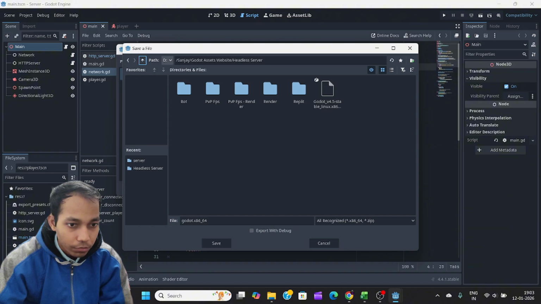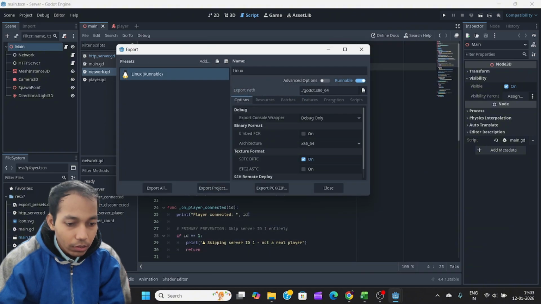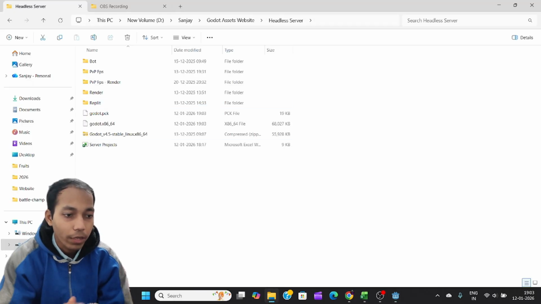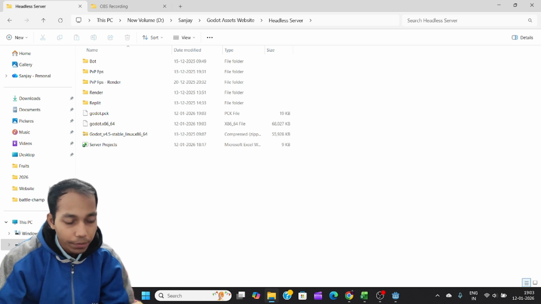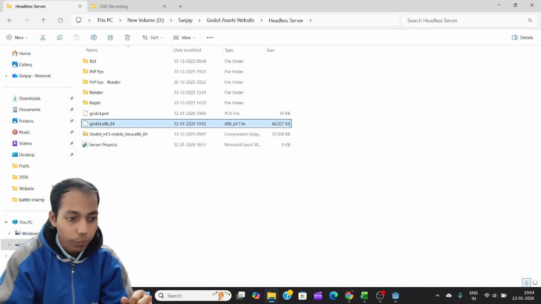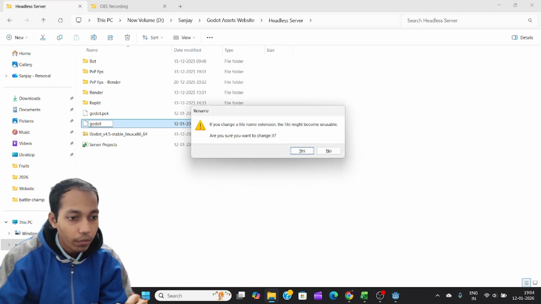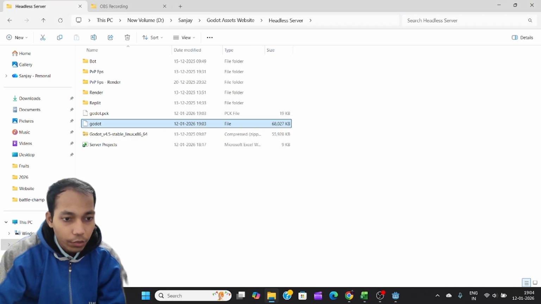Now as our project is exported, we need to make more settings before we can upload it. So go to the folder where you have exported, and from godot.x86_64 remove the extension, only keep the name Godot, and you will find a second file, godot.pck. These are the two files we will need to deploy our own game server.